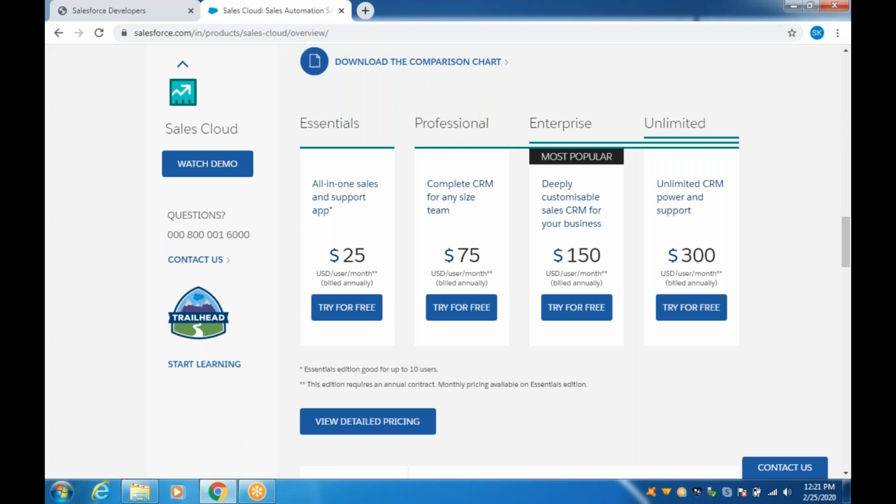If they want to go for custom things, with this edition it's not possible. So they have to upgrade their edition to either Enterprise or Unlimited. Most of the customers are using Enterprise edition, where Salesforce charges $150 per month per user. Here Salesforce allows them to do a lot of custom things, apart from standard.